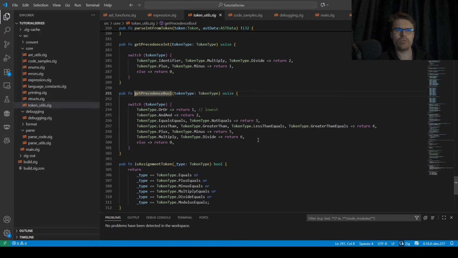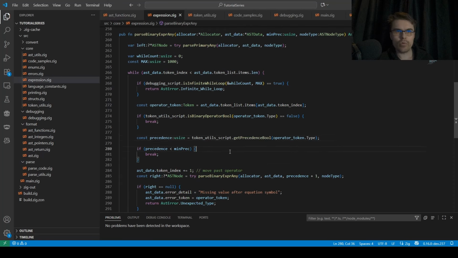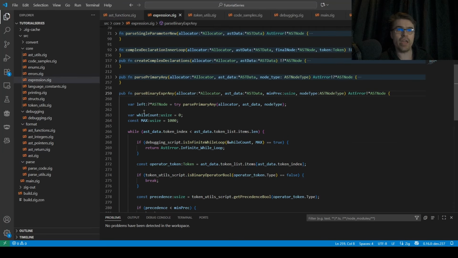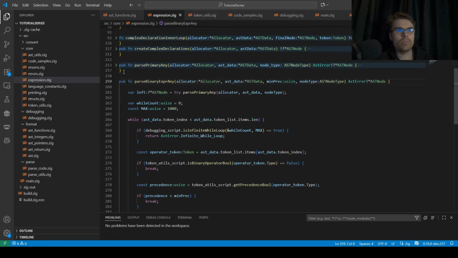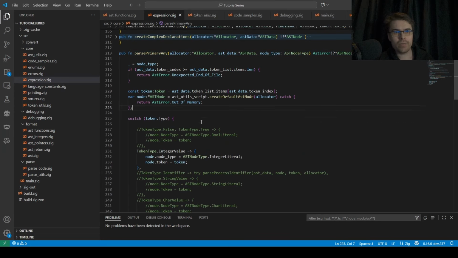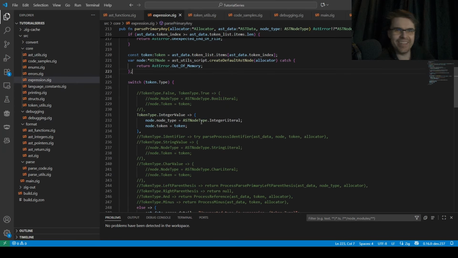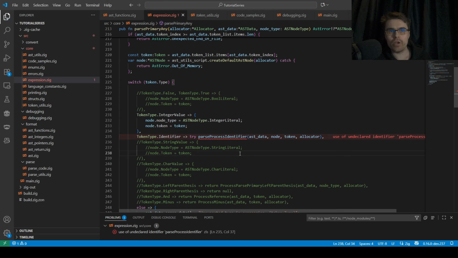Where does this actually go? Get precedence bool. This is a util. I'm trying to remember where actually we're going here. Pass binary expression any, because we don't actually know what it is, and we got pass primary any. And then if it's an identifier, we skip. So we need to put in here pass process identifier, and we need to copy that because it's a scaling, no random chain of dependencies.